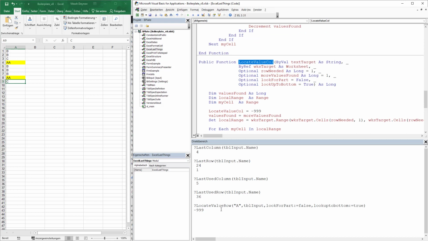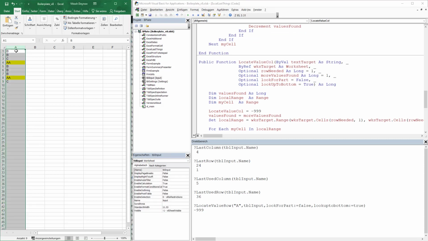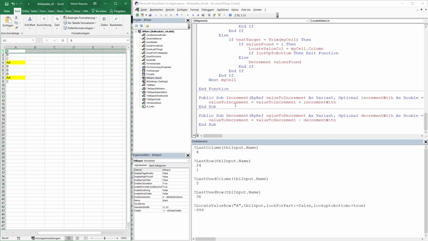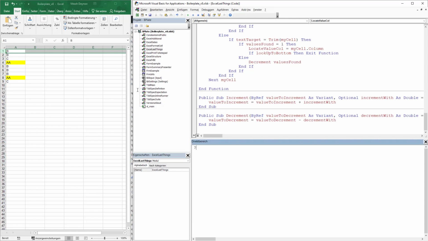Locate value call works absolutely the same way, but it doesn't go through the rows, it looks through the columns. Absolutely the same idea. And increment and decrement, as you see, are like our auxiliary functions. What they do is, for example, A equals 1, increment A, increment A, increment A, and now A works like 4. We can also decrement A. And when we say, hey, how much is A? A is 3, and after we decrement it, it's 2.